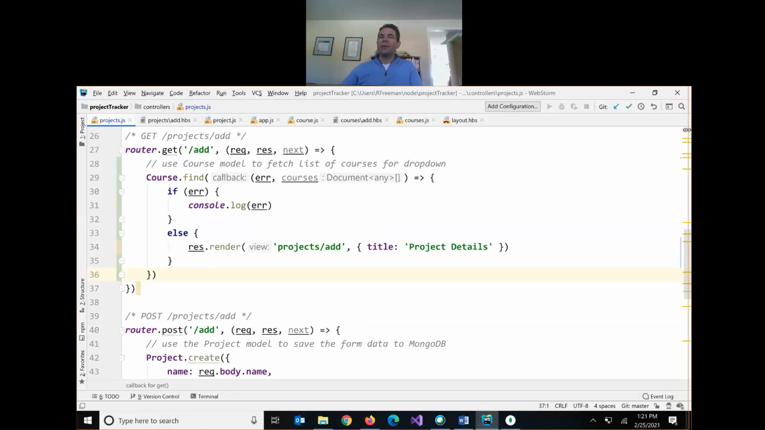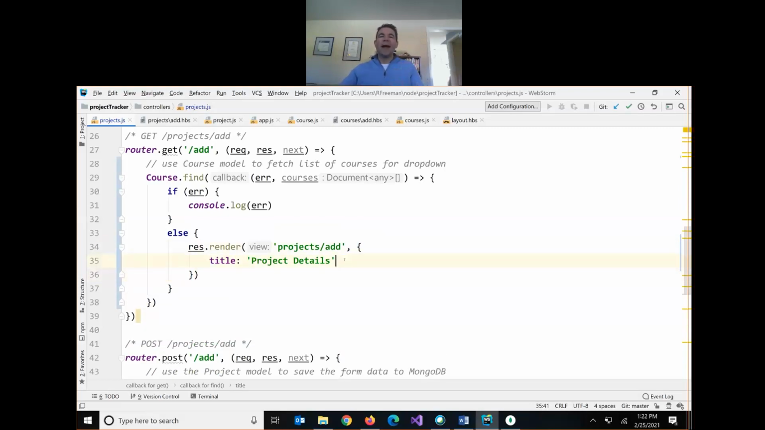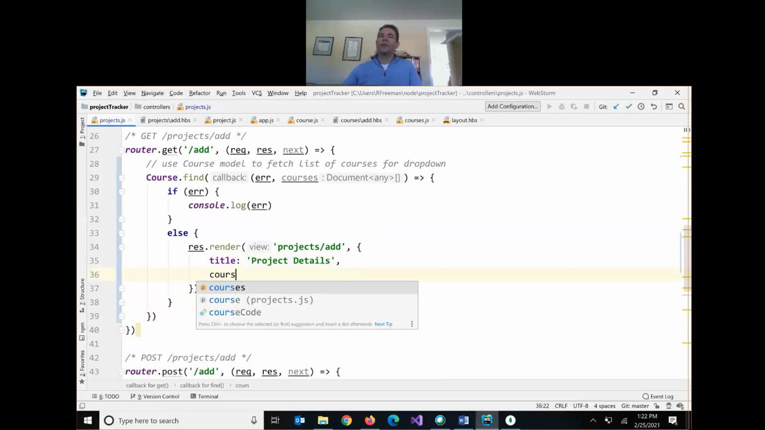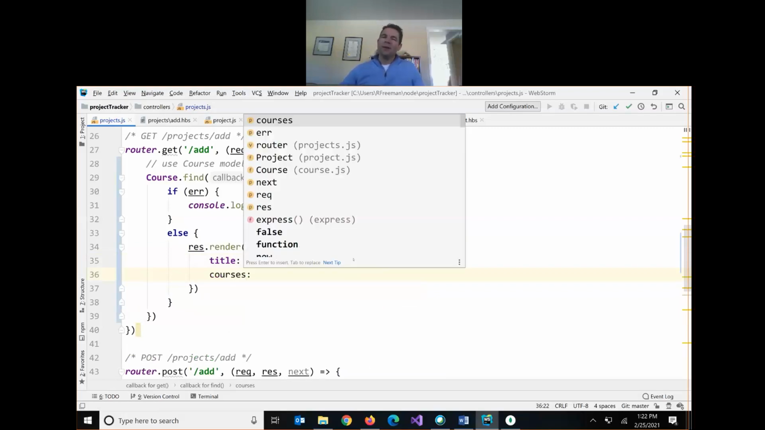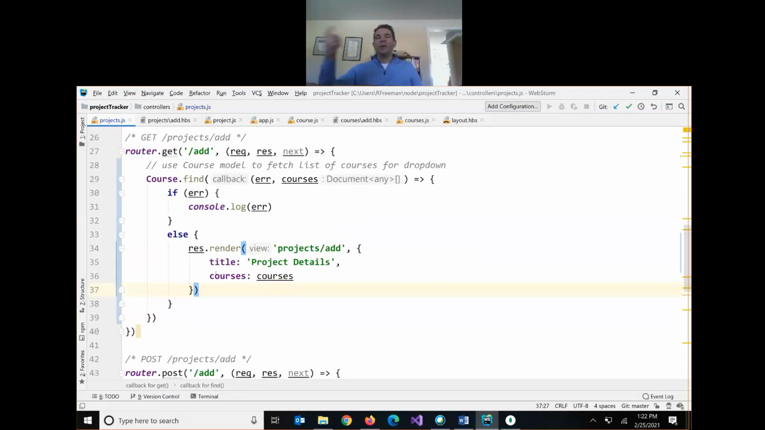So we try to look up the courses. If an error happens, print it to the console. If no error happens, load the project add view. But now we're going to add something here. Not only do we need to pass it the title, but our view needs this courses variable. It needs the list of courses so that it can add them to the dropdown. So we'll also pass a list of courses as a variable called courses.